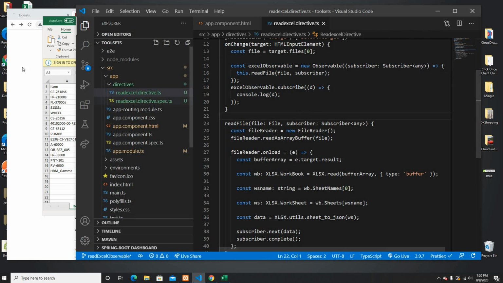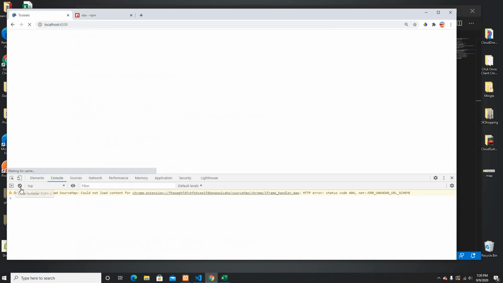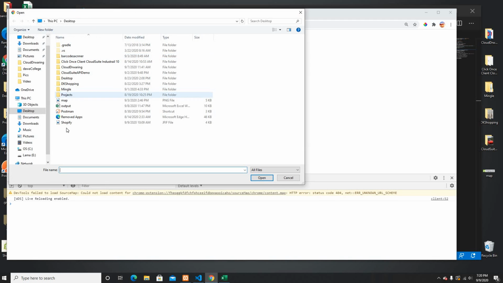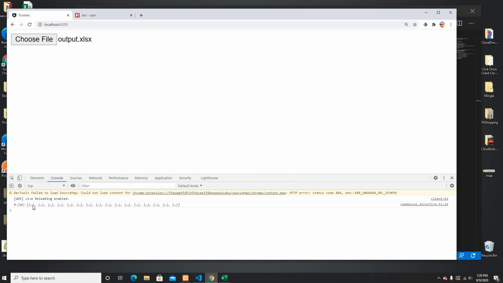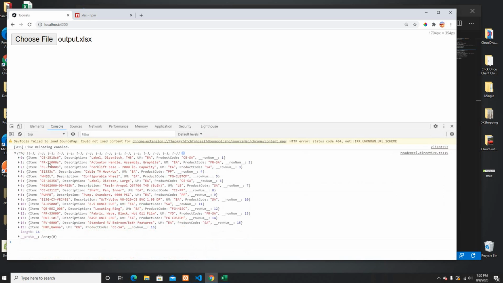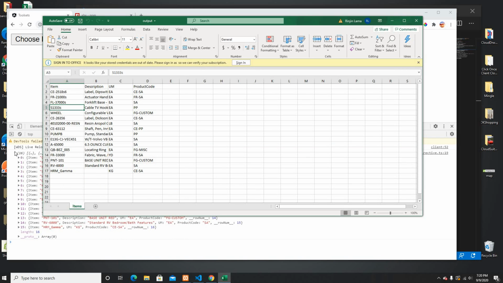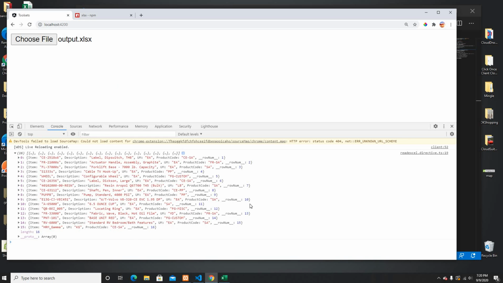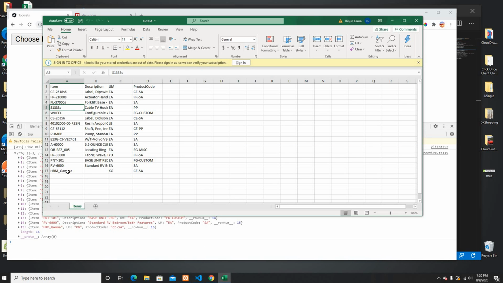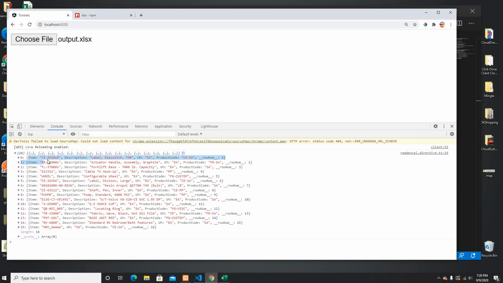So, okay, let's test this out. Now if I pick my Excel file, then I will see all my data, which I have in Excel, in the console here. Okay, so it's in HRM gamma, and it starts with CE25 here, which is okay.